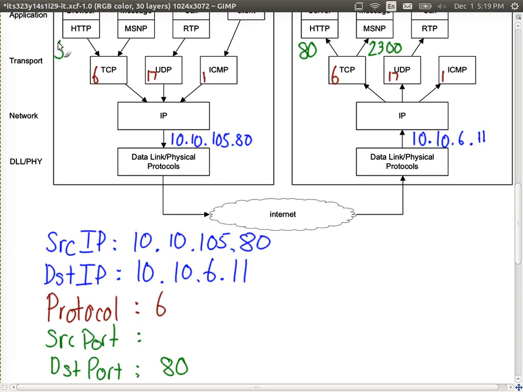Let's say 50,123. When I start my web browser tomorrow, it could be a different port number. That's the source port. Of course, when the web browser has started, the operating system will know the port number.